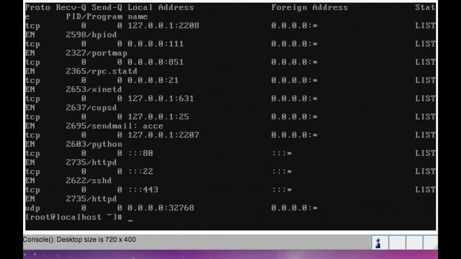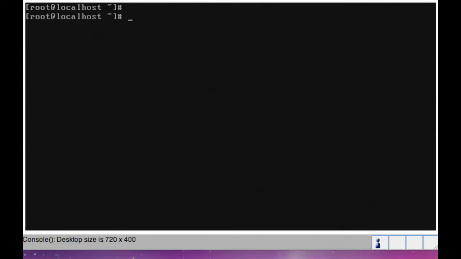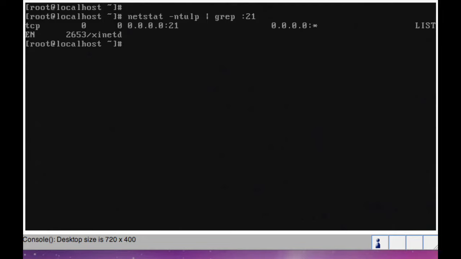I'm going to show you the exact same output one more time, only a bit more specific. I'm going to try that same command, and this time I'm going to use grep to look specifically for port 21, because that's where I see something weird is going on. On port 21, I should have VSFTPD listening, but I do not. So the question is, why is that?